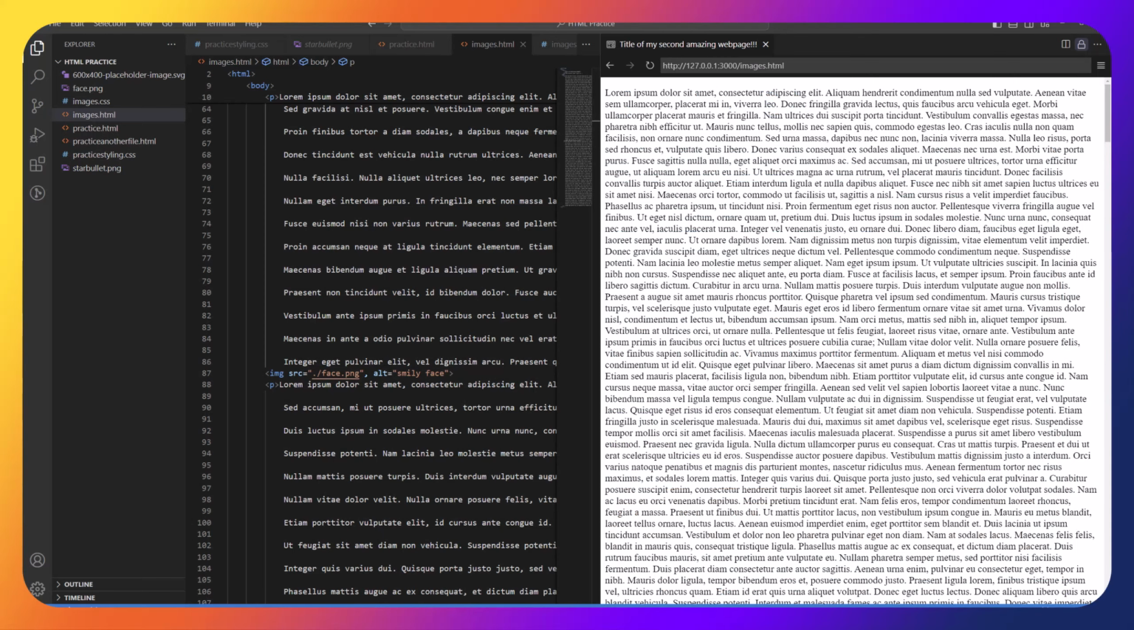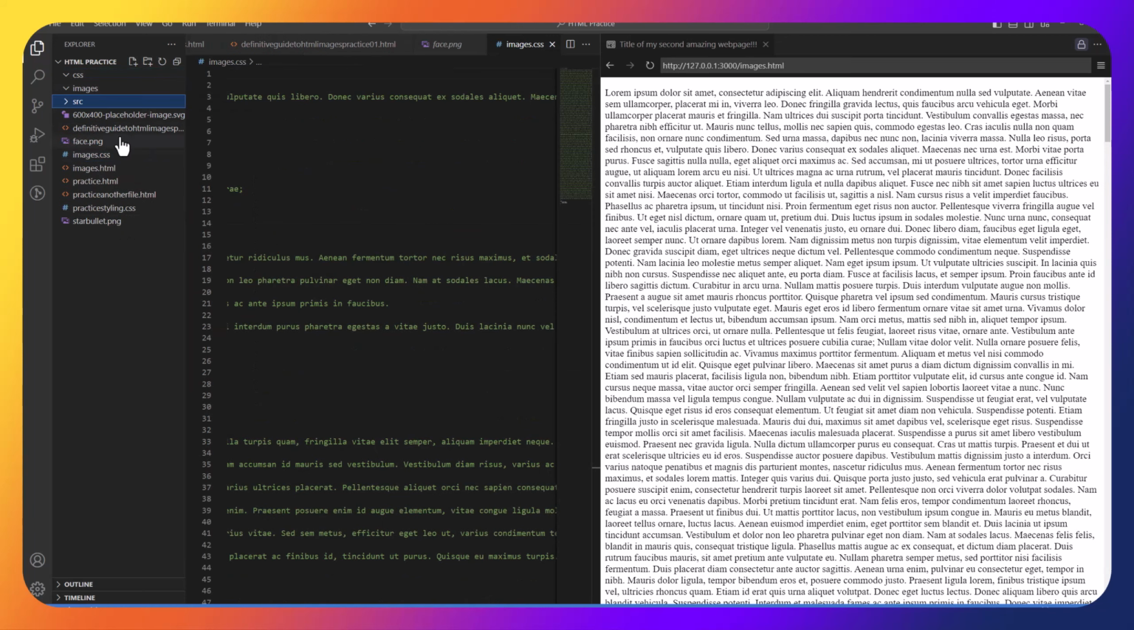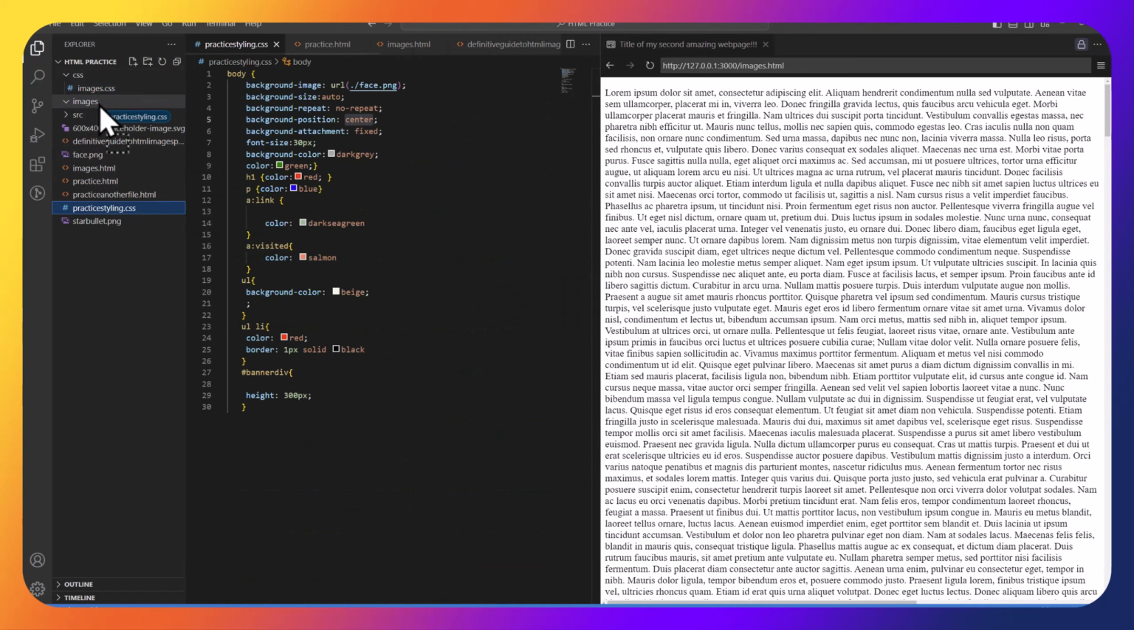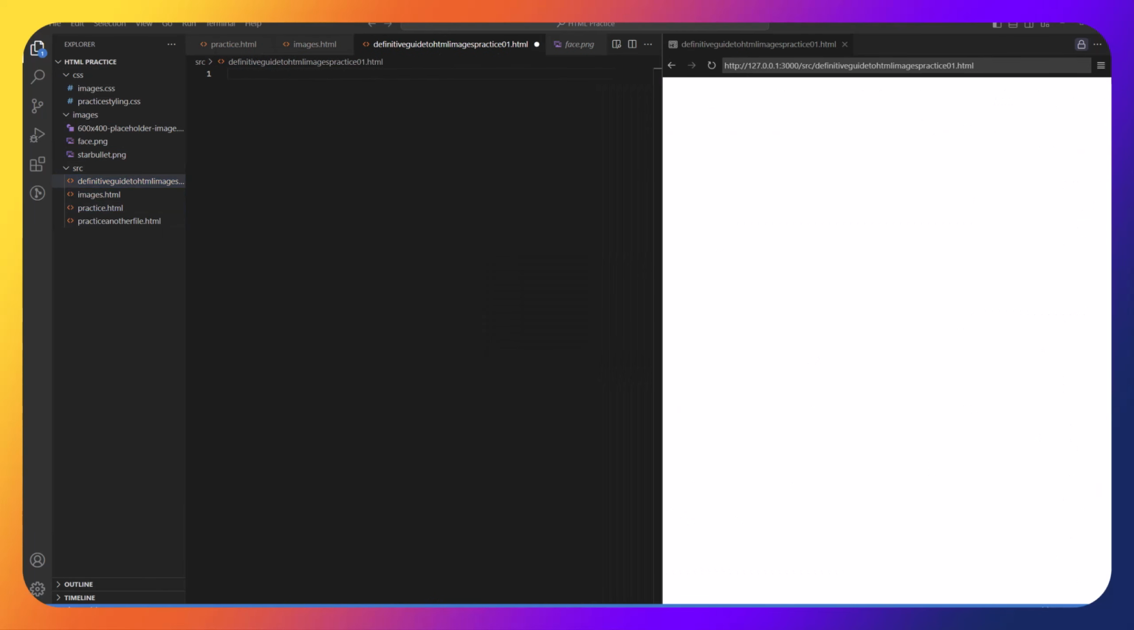Alright, let me start by creating a new file here called native.html. Okay, let me organize the source a little bit more. Right, let me start by creating a HTML document and add an image element.